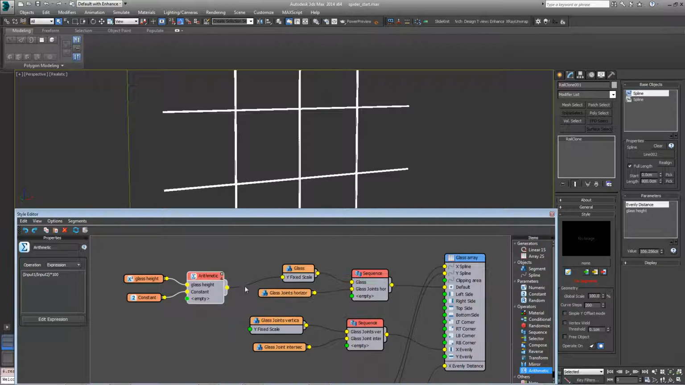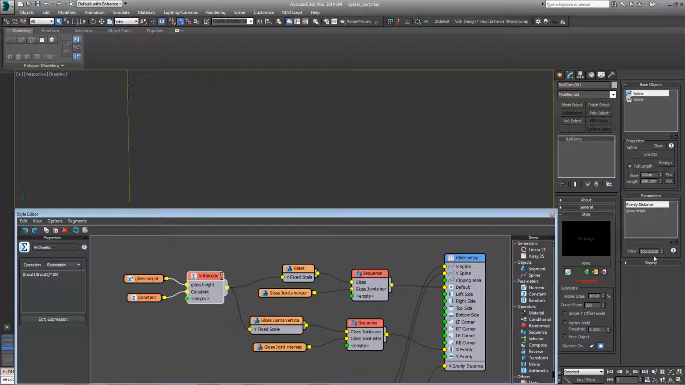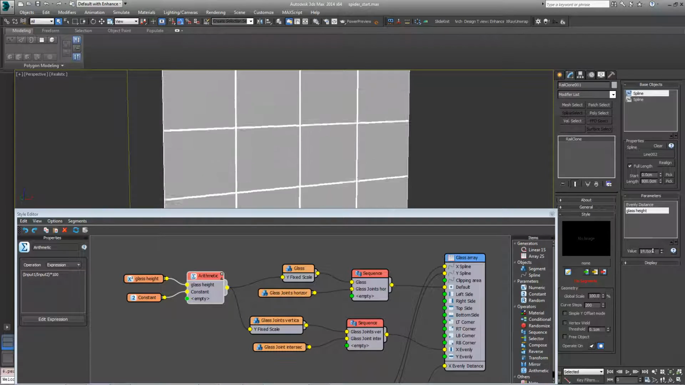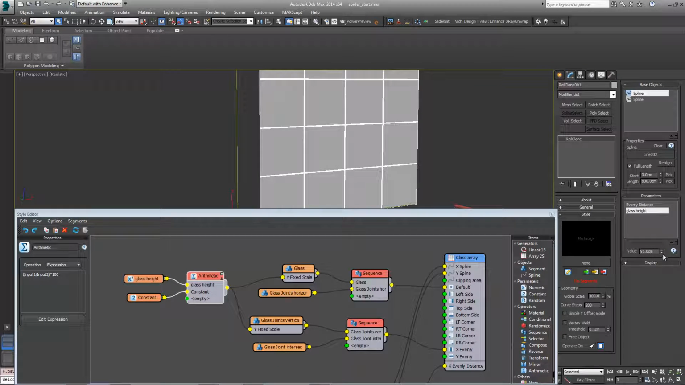It will complain, but you can ignore it. And do the same for the joints. You should now see in the parameters rollout, if I change the glass height, I can control the scale of that segment. With that done, we can control the height and the width of the glass panels.